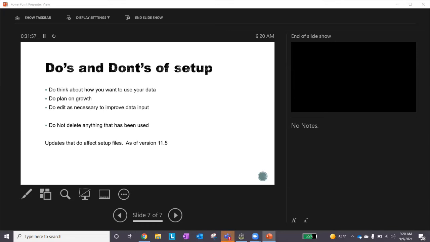Do you edit as necessary to improve your data input? I deal a lot with data entry people. They appreciate it if you're looking out for them and their well-being and putting into data. I understand there's tons of stuff you can track within farming, but make it easy on them. Don't make it too difficult on them, because they're going to mess up. They're human. There's errors made when you have a really complicated data entry program. So just make it user-friendly. Do not delete anything that has ever been used. Do not delete, do not delete.